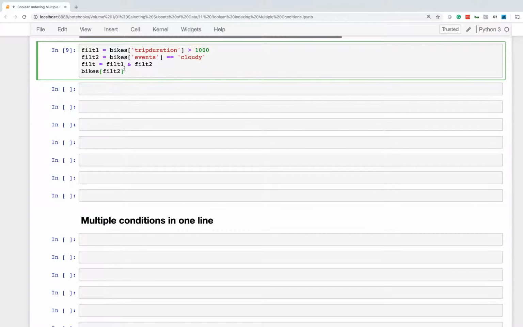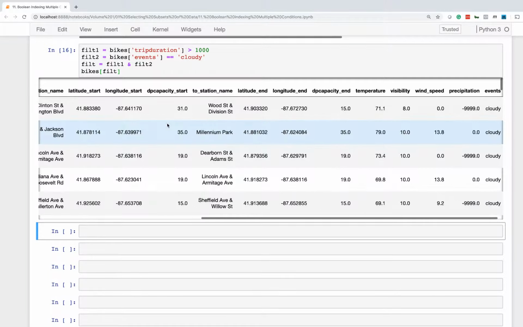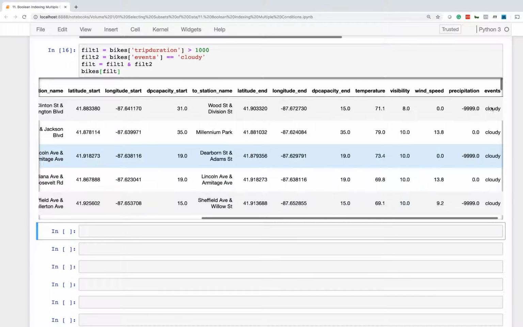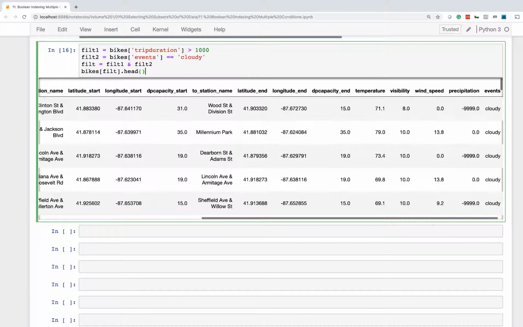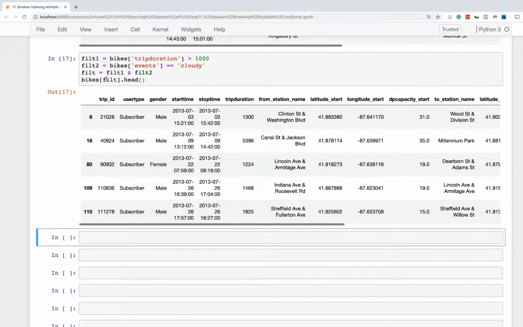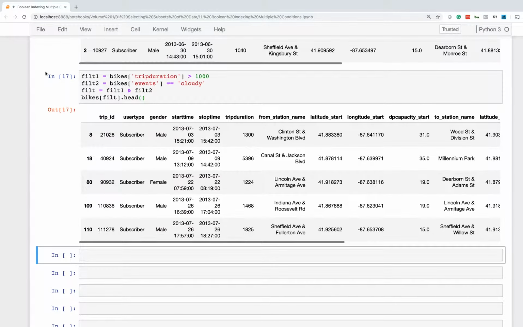And now we can just apply the actual filter to the entire data frame. So again, this is done by passing it to the brackets. And now if we look at trip duration, we will see that all of these should be greater than 1,000 and all of the events should be cloudy. So we verified our results there and everything looks good to go. All right, so that's how you do a multiple condition when you're doing an AND.